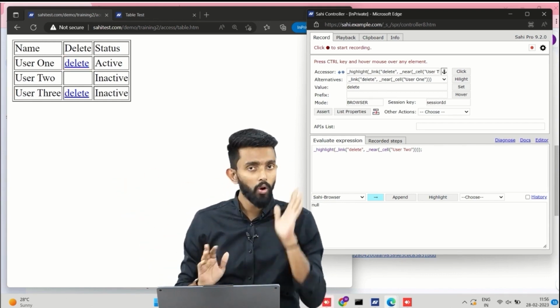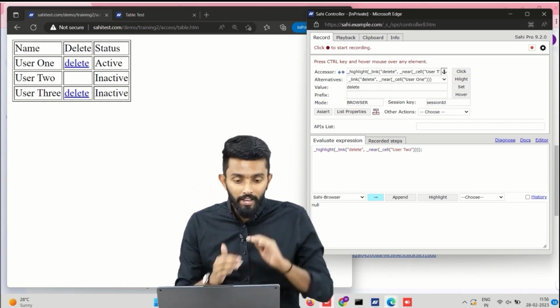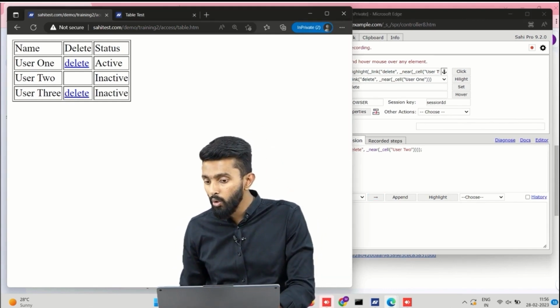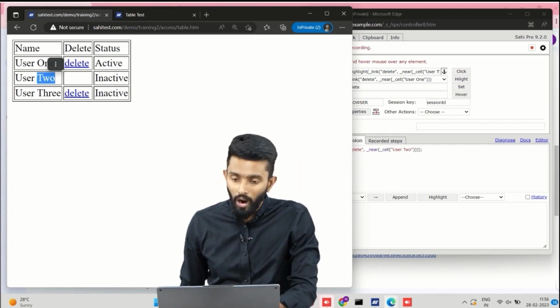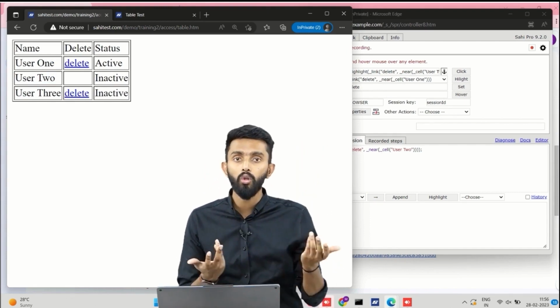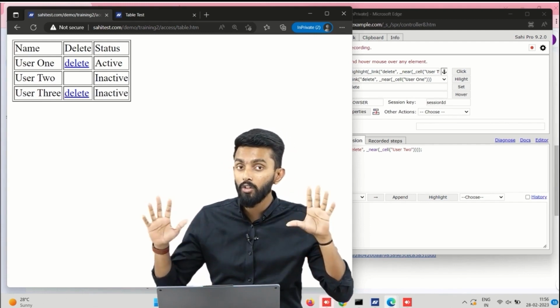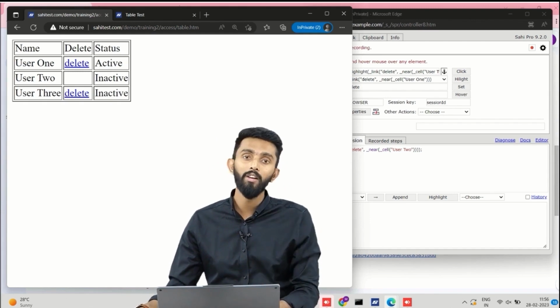Because think about it. What did you say? Highlight. What to highlight? A link called delete. Near what? User 2. Please tell me, this is user 2. Don't you think this delete is next to user 2? 100% it is near user 2. So the code is working as per expectation. But that is not the expectation of the test case. So this should fail. But it is clearly not failing.